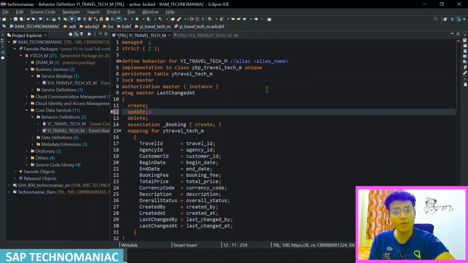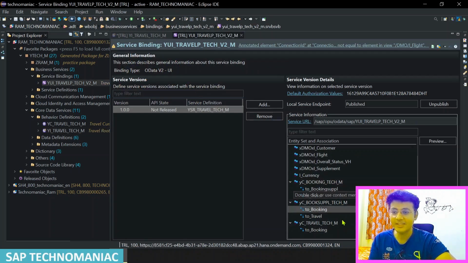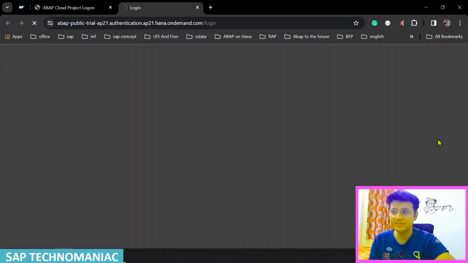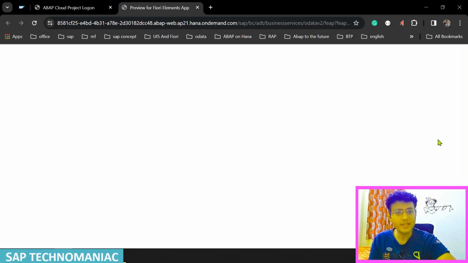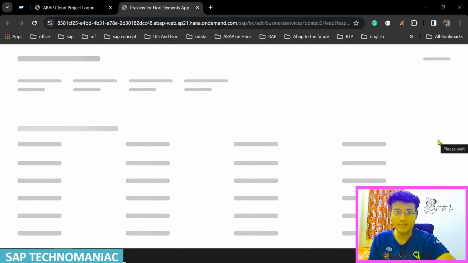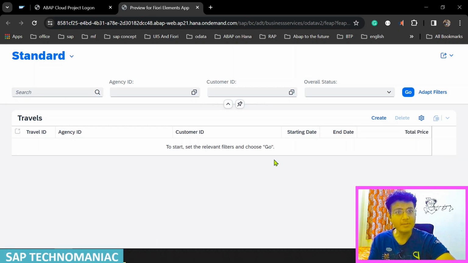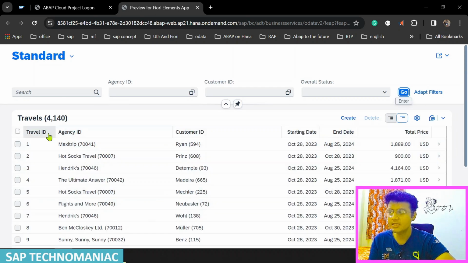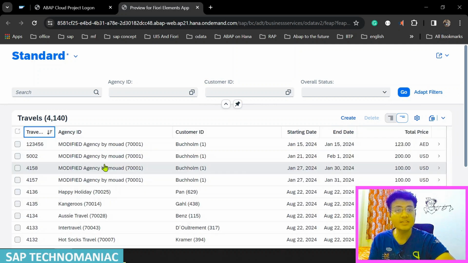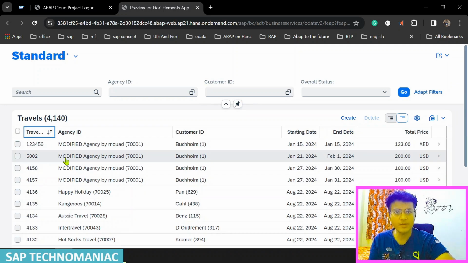Before going to the theory part, just understand why we need numbering. For that, we have to preview our application, which we have created in this video series. Let me preview the application. When we try to create a new travel instance with the same travel ID, let me click on the Go button and see what is the latest travel ID we have created. We have created 5002.